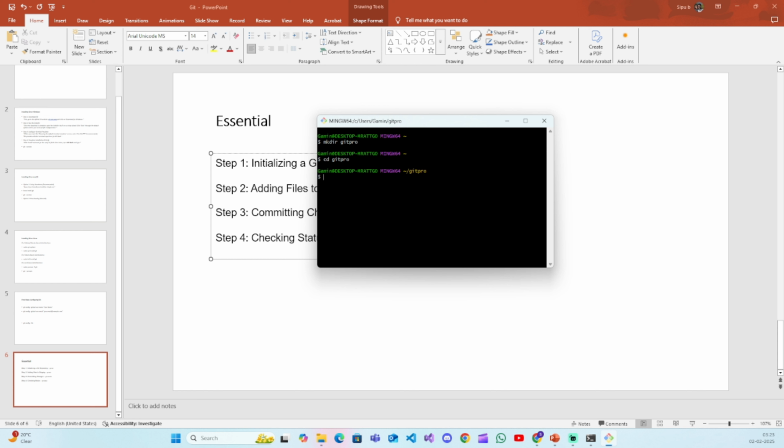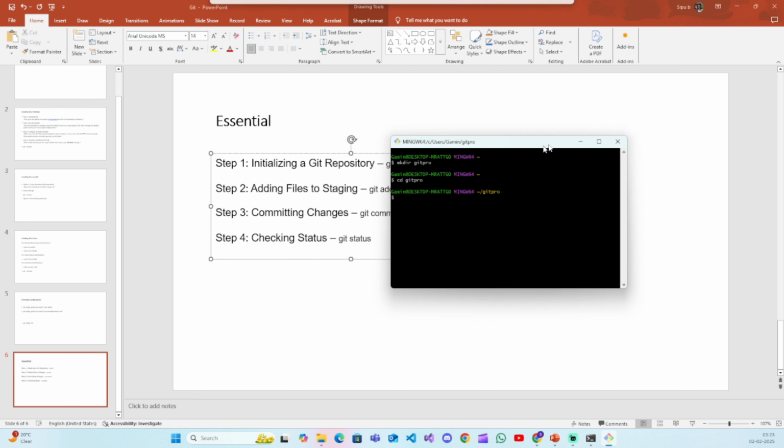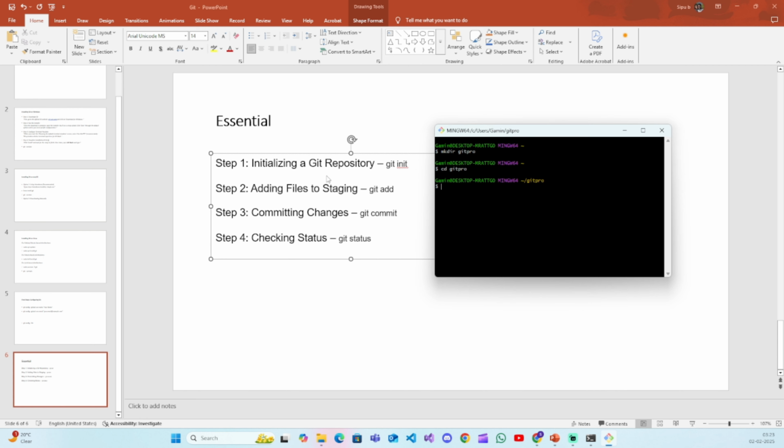Now I am inside the newly created project folder. So first, in step 1, we are going to see how to initialize a git repository using git init. Here I will use git init. Basically what it does is initialize Git in our local folder and create a hidden folder named .git. This tells Git to start tracking the changes in this particular directory.